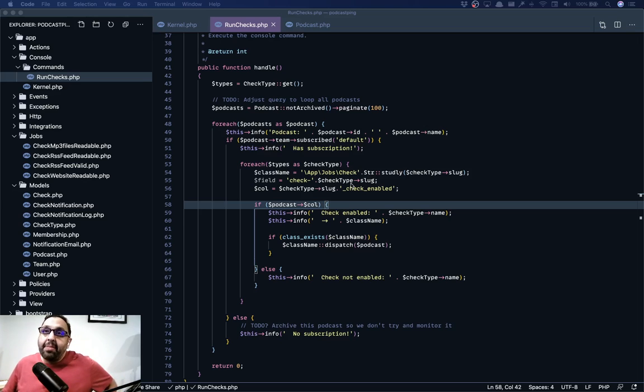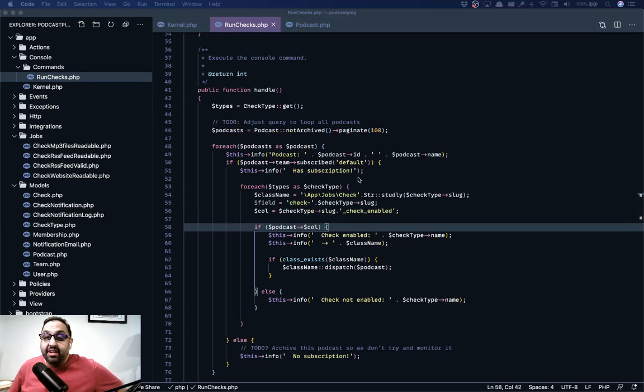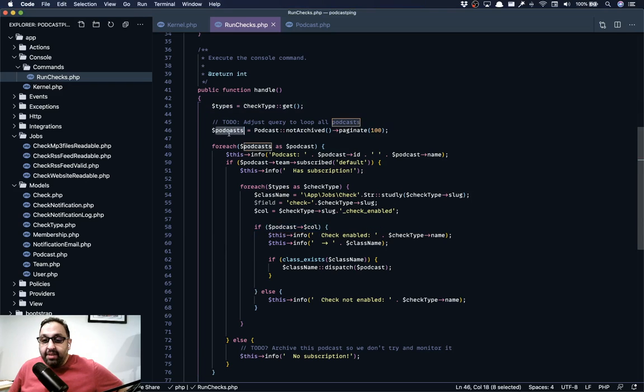So I kind of put together this system so we just load all of the types here, and then we load all the podcasts. Well, I just load 100 right now. We'll figure out a way to paginate through that, or just batch things in some other kind of way.